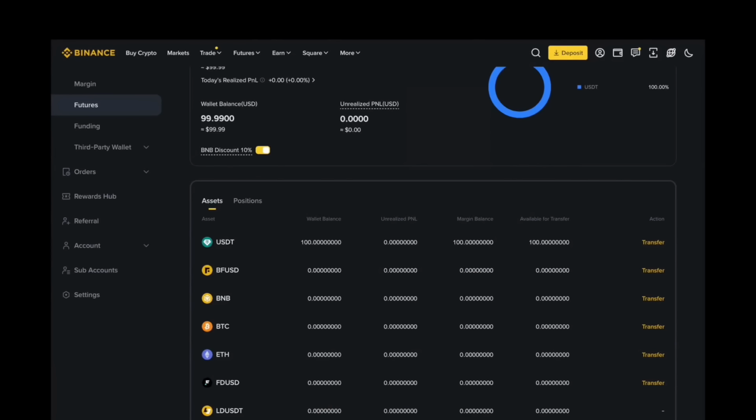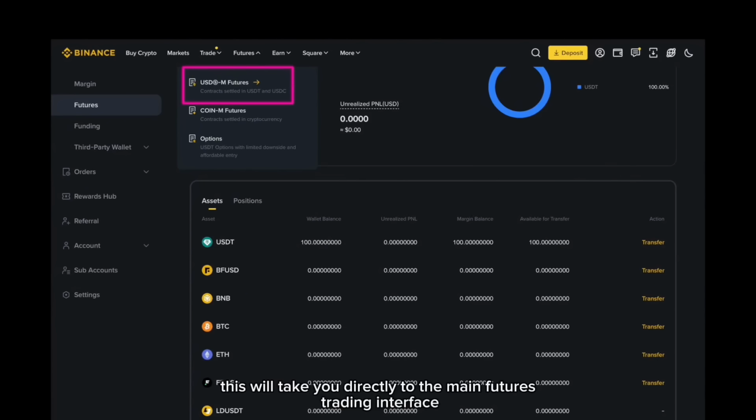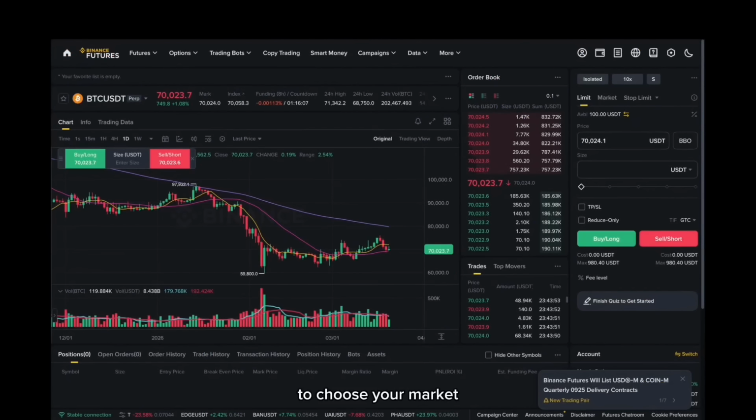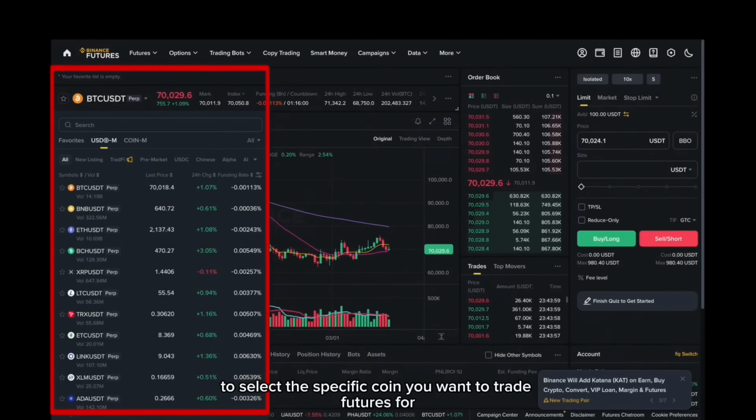Now, let's start futures trading in earnest. Go to the top menu and click Futures. Specifically, you want to click on USDS-M futures, which are the dollar margined futures. This will take you directly to the main futures trading interface. To choose your market, click this part right here in the top left corner to select the specific coin you want to trade futures for.